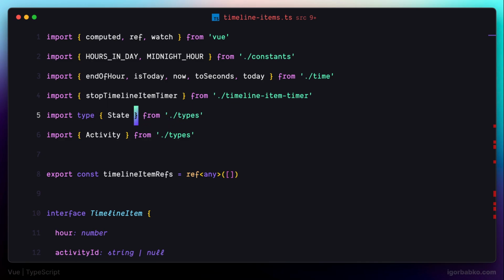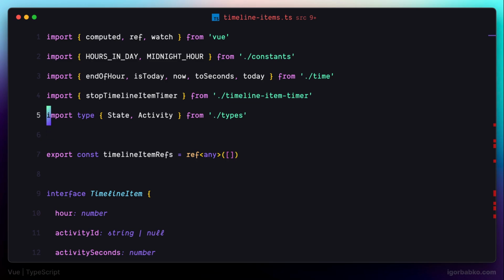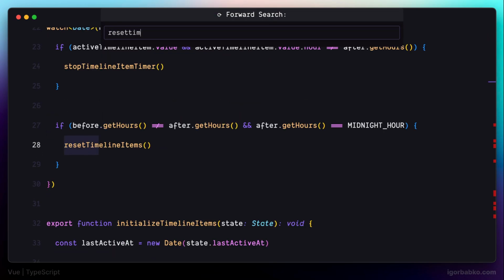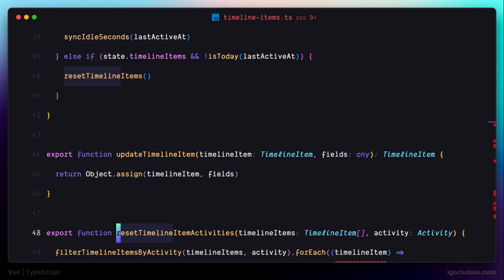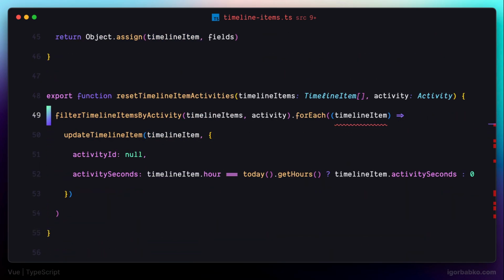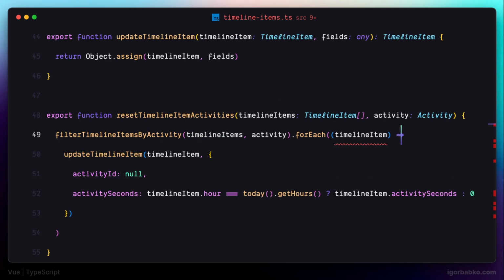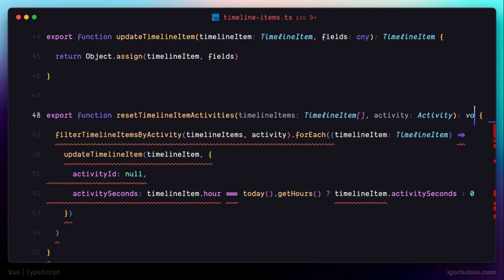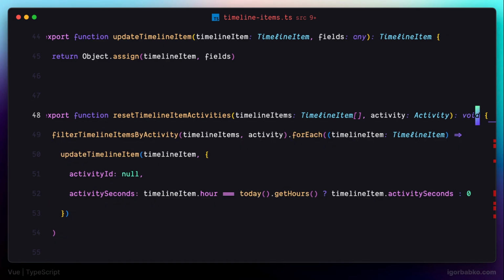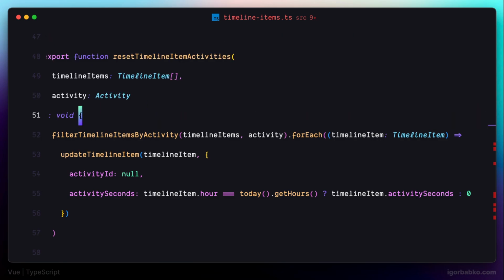Also, let's just combine these two import statements, because both of these types we're importing from the same module. Next, let's specify the type for the first parameter of the closure of forEach function. So in here, the proper type will be TimelineItem. And let's add a type for the return value of this whole function, which is void, because this function does not actually return anything. And the same type we can specify as the return type for the closure of the forEach method, like this.